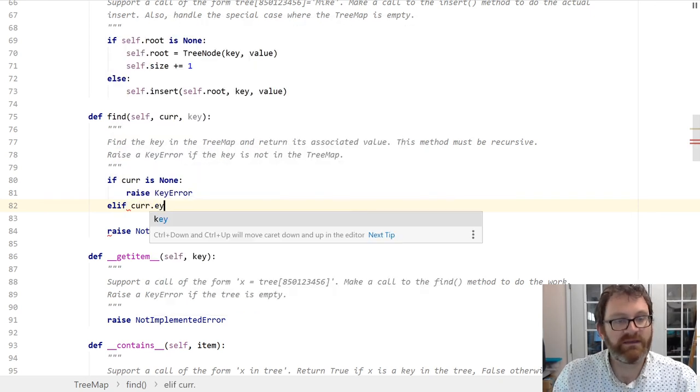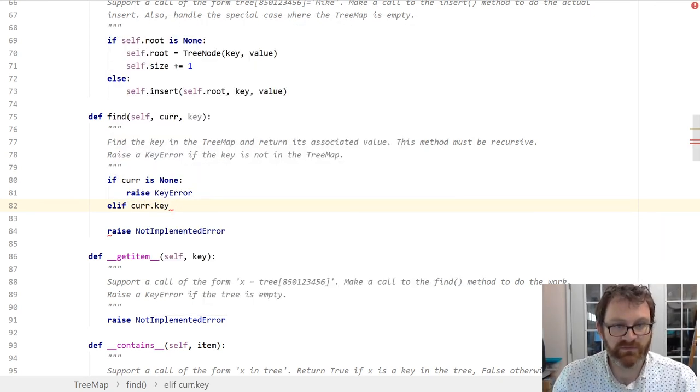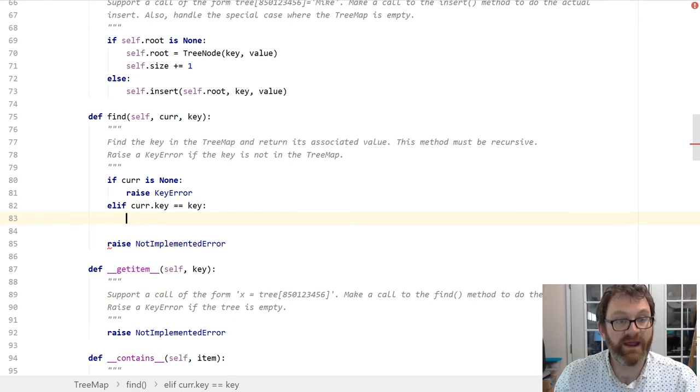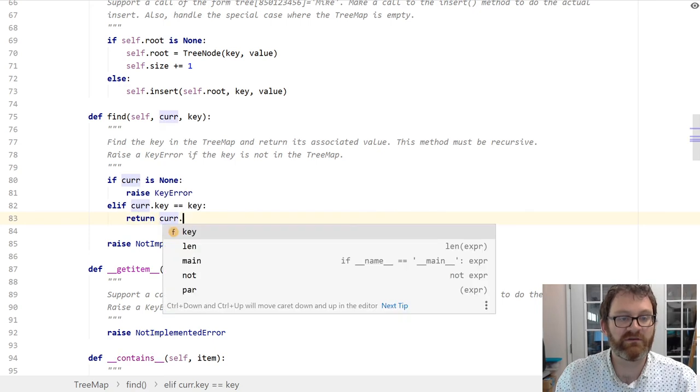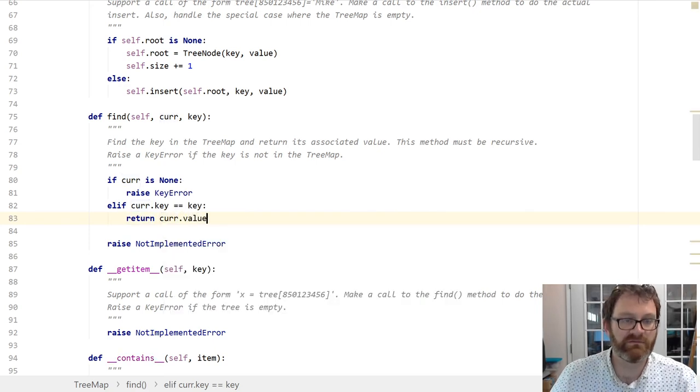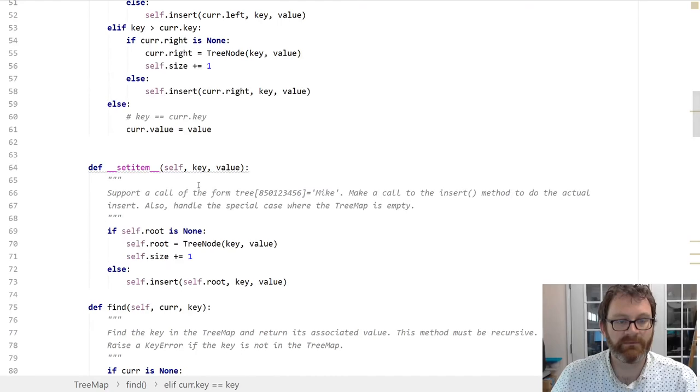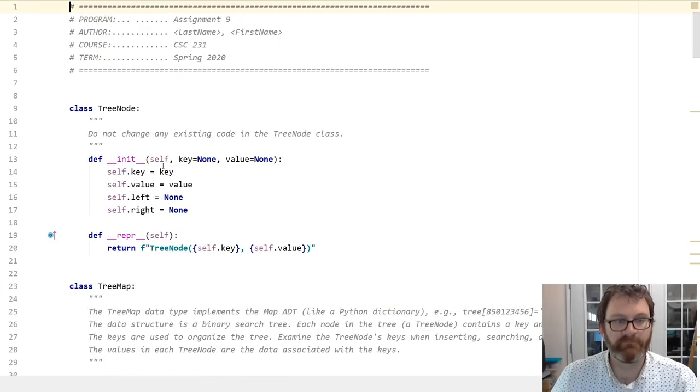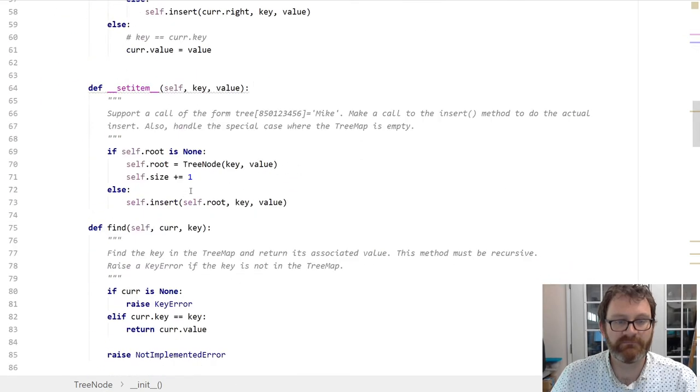Else, if the current key, cur.key, the current node I'm looking at, is equal to the key value you're searching for, great, you found it. What I want you to do is return the value associated with this key. Well, the value associated with the key is stored in current.value. Current is going to be a tree node, okay, from up at the top here. So we're looking at the key and the value of the tree node.